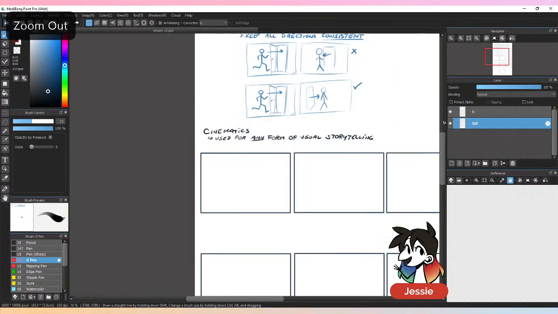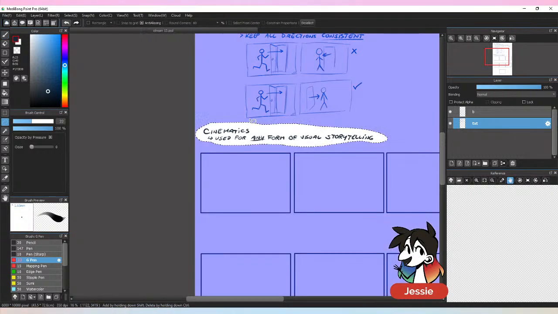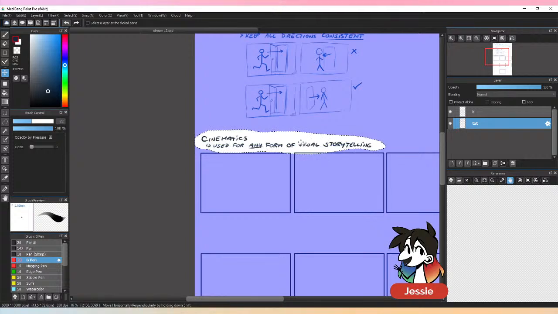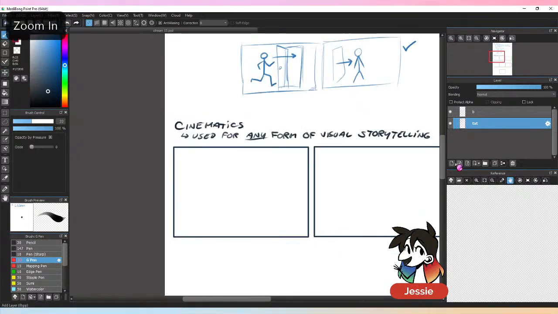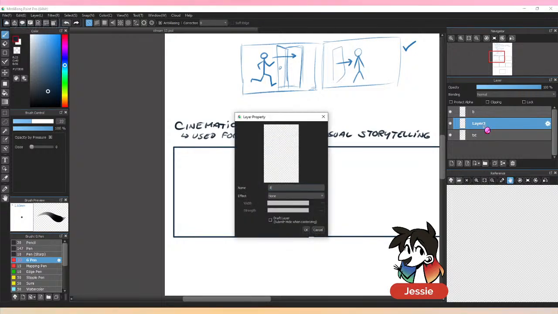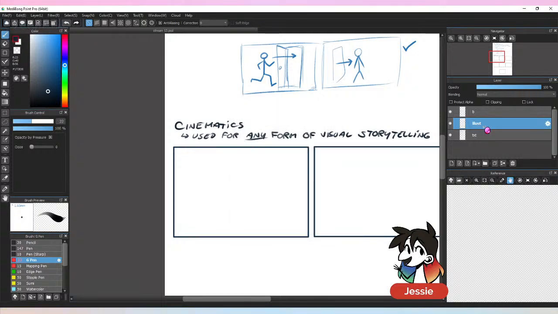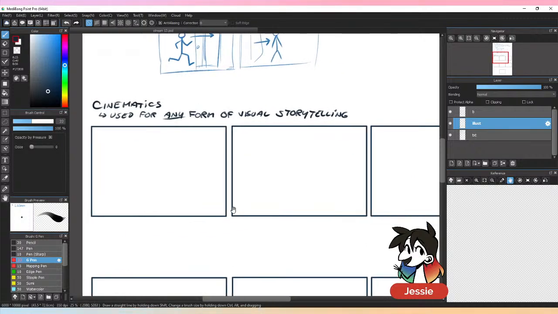Whether that's comics, video games, animations, movies, any sort of visual storytelling where you can see what's happening in front of you, that's what cinematics are used for. Your cinematics are used for any form of visual storytelling, right? So those are your shot types. You'll hear them most when it comes to camera work.